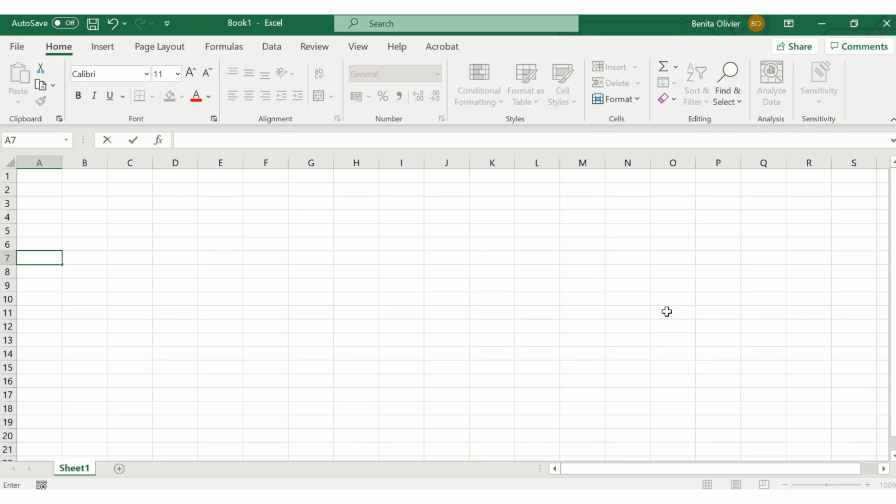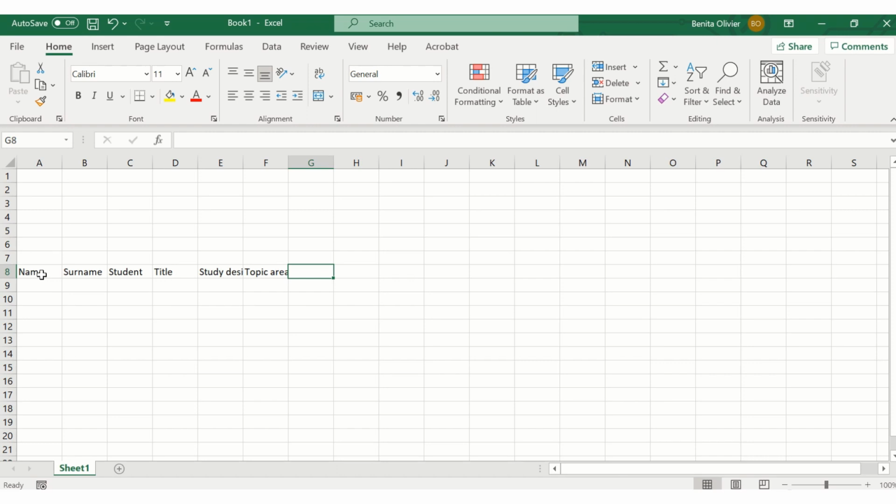Open up a blank Excel spreadsheet and start by naming your columns. Let's say we want name, surname, and you can choose what information you would like to include here. For the purposes of this video, I'm going to keep it nice and simple, and you can use these same principles to build your own very complex Excel spreadsheet. Say we want the title, the study design, maybe the topic area, and maybe the phase of the research journey that they're in, and you can add a whole bunch of other details here as well.